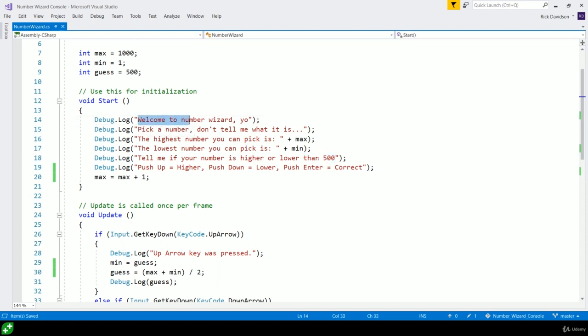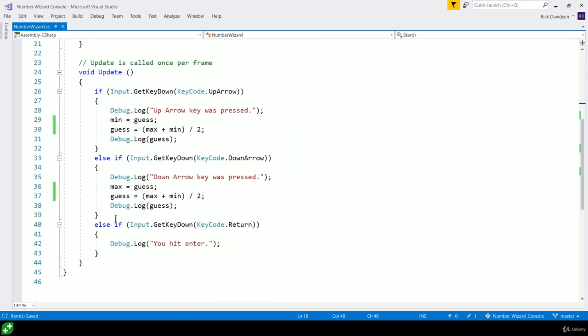Also, what I'm really looking for is you to put a little bit more flavor into the way that you ask the player what to do and to greet them, and to make sure that everything makes sense.